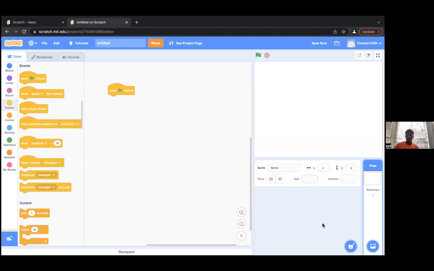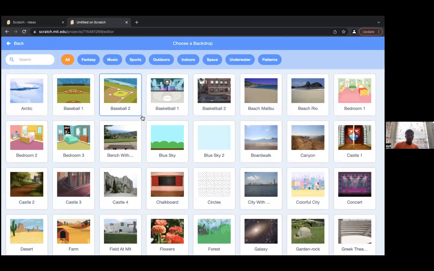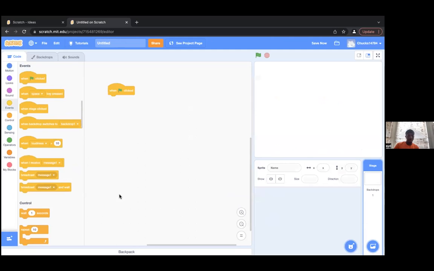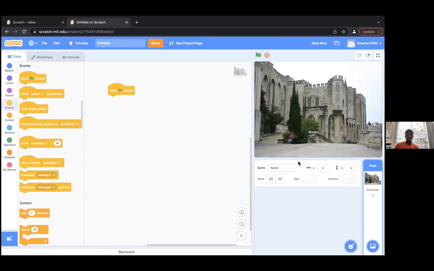Say you want to choose your background. You see my cursor right here. You see this little image on the right bottom corner. You press that. It says choose a backdrop. And then you can choose anything you want. So I will choose, say, this castle 4 right here. And then there you go.